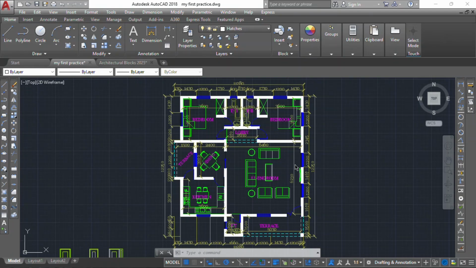Everyone. In the previous lessons, we learned how to design and furnish our plan with various designs using the design center and also importing some designs from a downloaded source, right? Now, in this lesson, we'll go ahead and learn how to design the roof plan for this building plan that we designed.